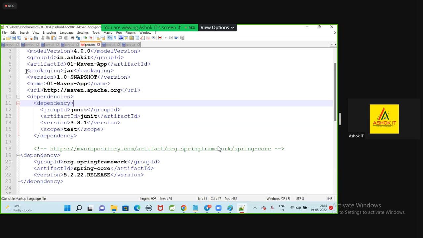What are the Maven goals available? Clean goal available, compile goal available, test goal available, package goal available, install goal available. What is the purpose of clean goal? Clean goal is used to delete the target folder.